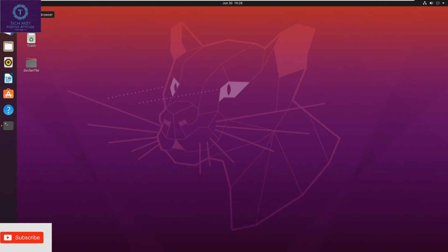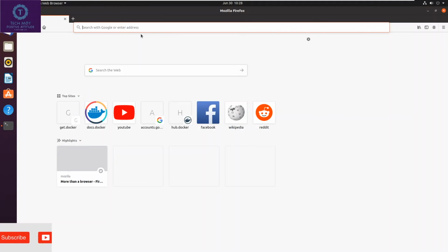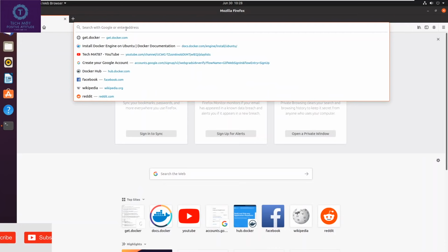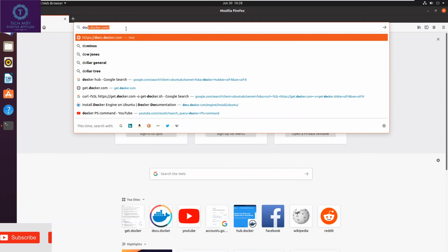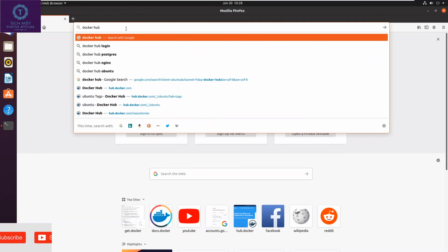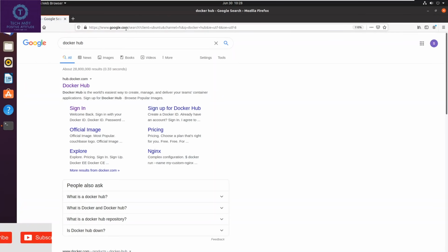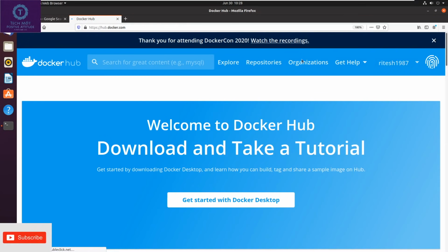First, I will open a browser in my system and go to Docker Hub. Docker Hub is a public registry for Docker images. First, you have to create a sign in, a one-time sign in here. I have created one and I have just logged in with my sign in.